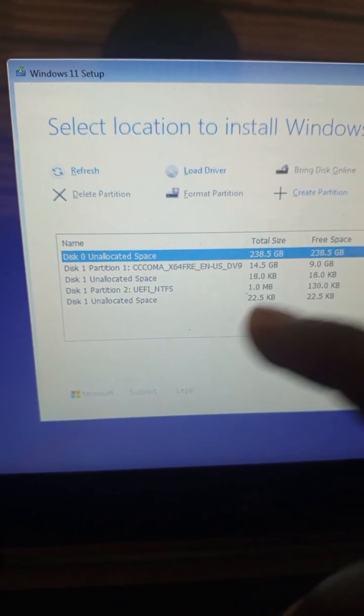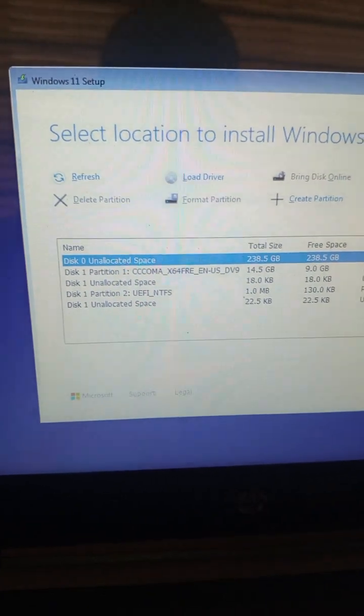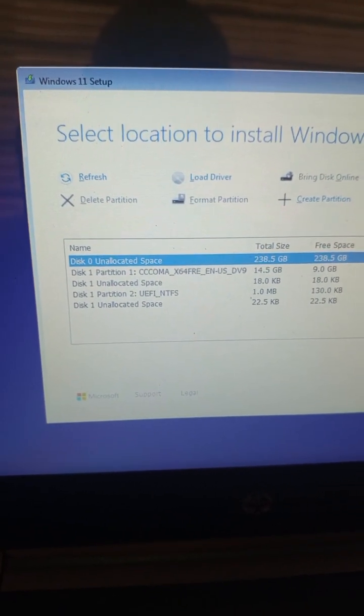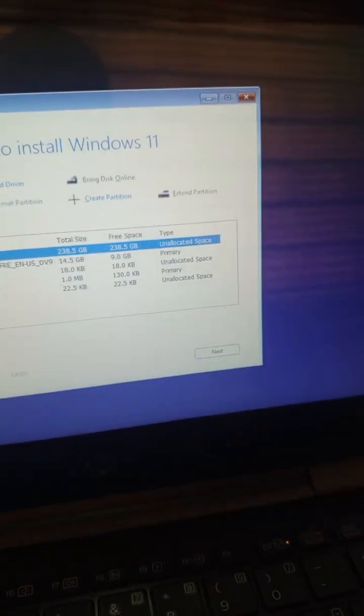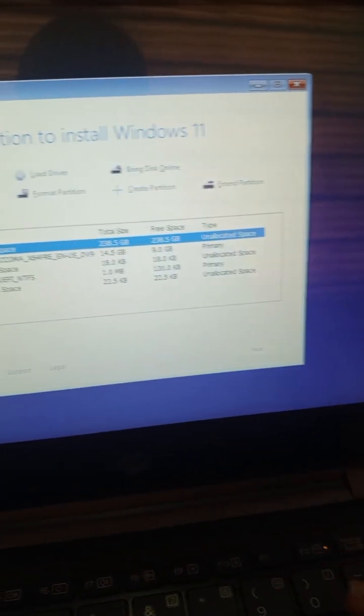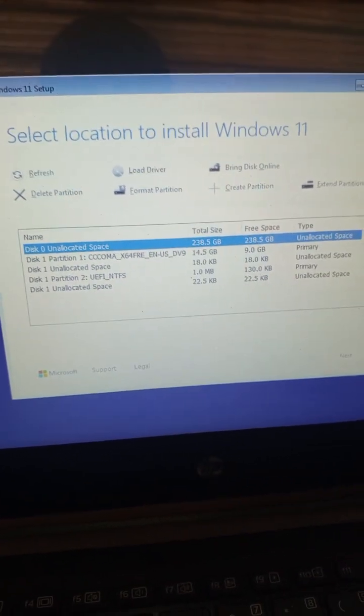Now it's supposed to be 256, but why it's giving you 238 is because the system automatically picks up some file and some storage to enable it to function. So right now we don't need to delete any other thing again. We just have to go ahead and click on next, and the formatting process will start. So let's wait for it.